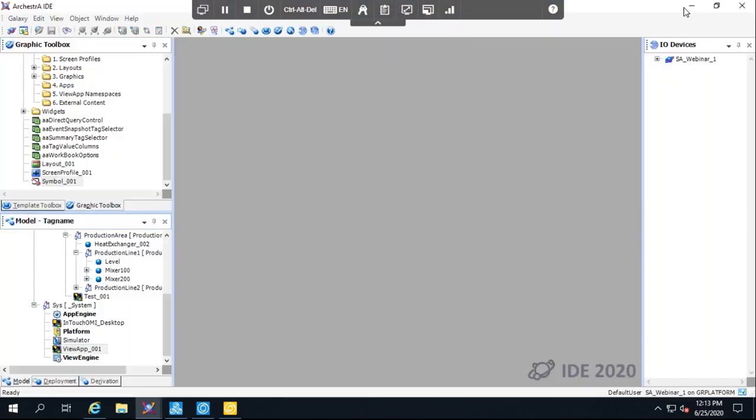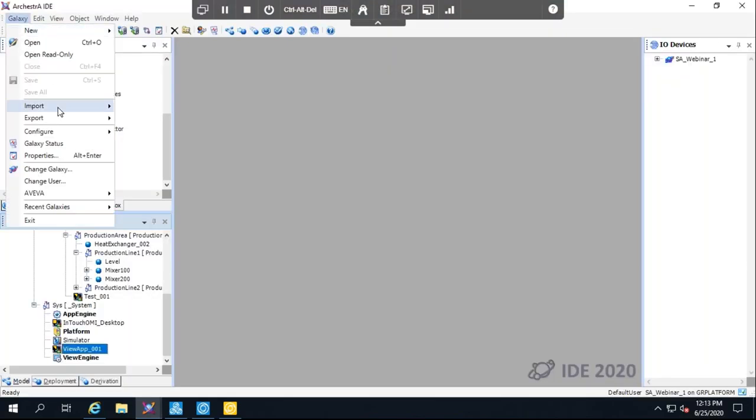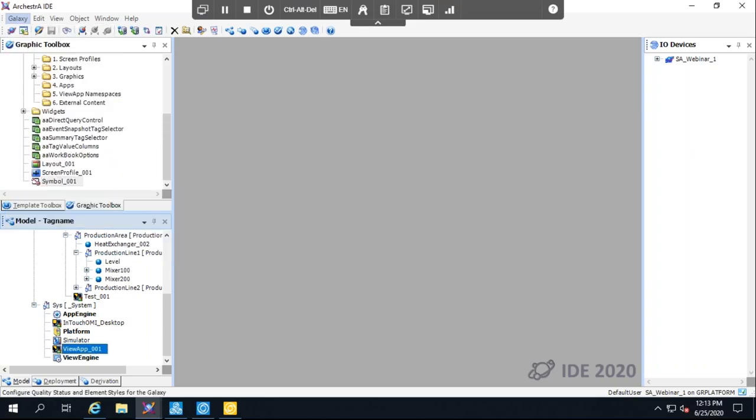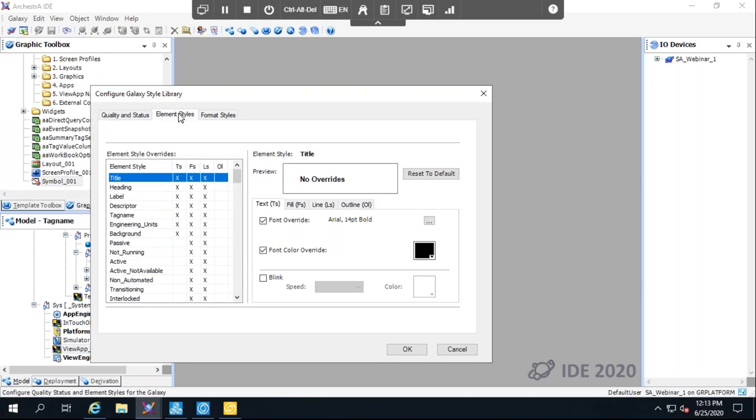So we go into our Galaxy. We have to configure our Galaxy style library. We go to the element styles. Element styles allow consistent use of colors, fonts, lines, and other graphical aspects, contributing to standardization and the good design. Situational awareness symbols are using element styles. And as you remember, when I was configuring the graphic, I put the element styles type as meter_level. So let's search for it.